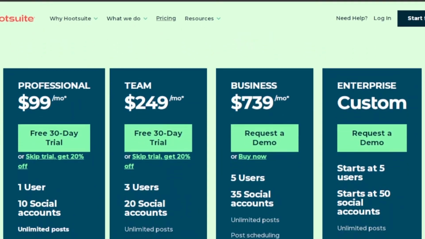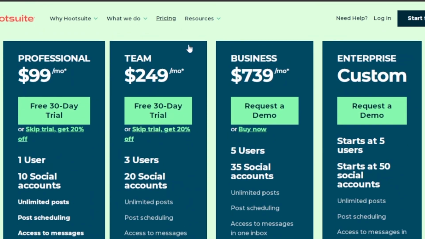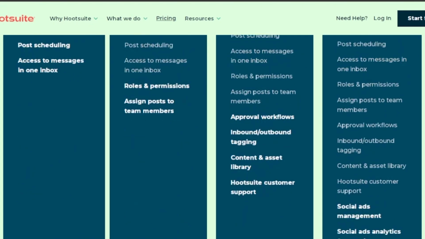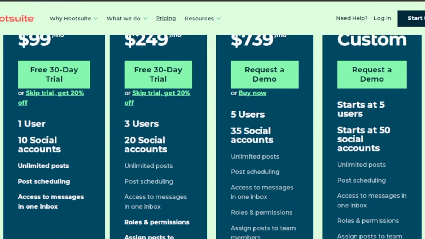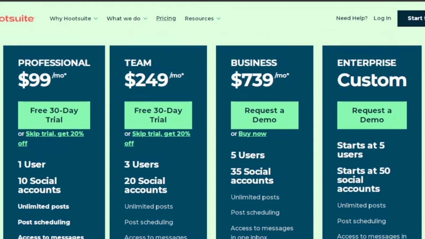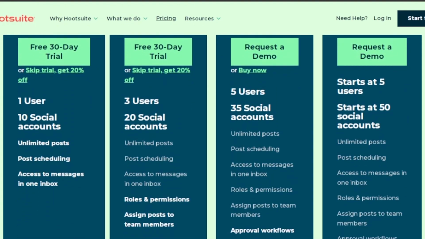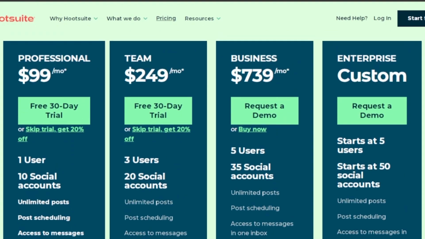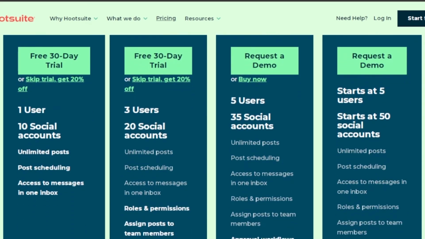So all of their pricing plans are basically very pricey, and the minimal priced one is $99 per month, and you can get the free 30-day trial. The team one is for $249 per month, and the business one is $739 per month. The first one basically allows one user, 10 social accounts, unlimited post scheduling, access to messages in one inbox. The team one allows 3 users, 20 social accounts, and etc. And the business one allows 5 users and 35 social accounts.